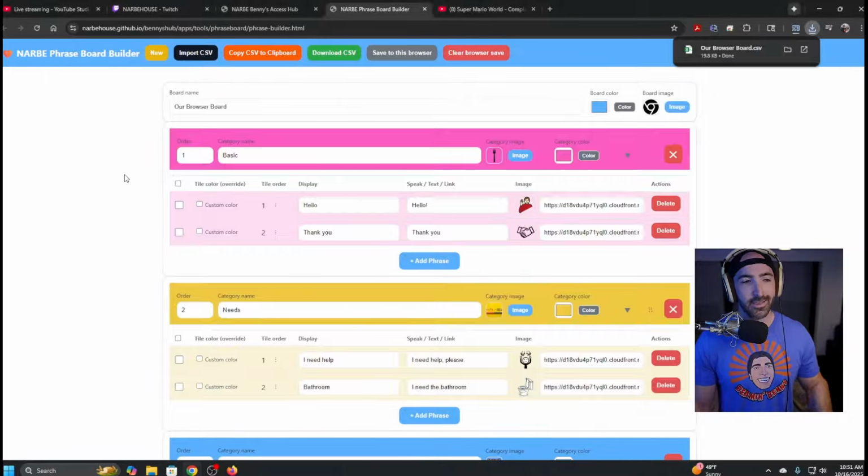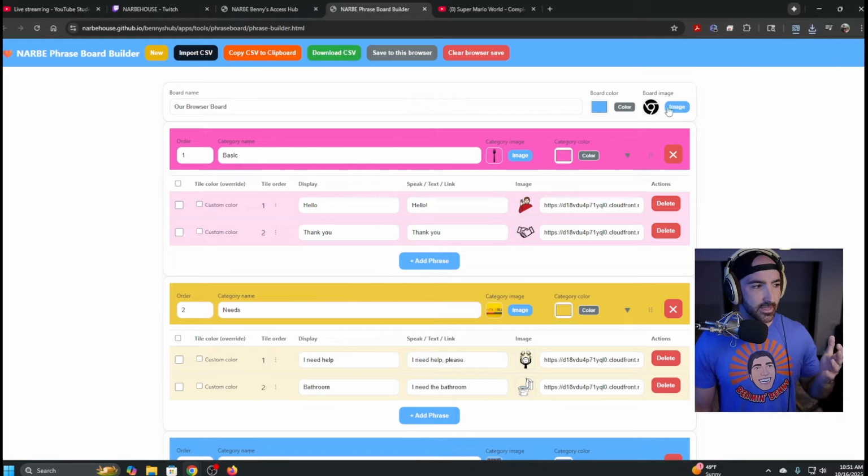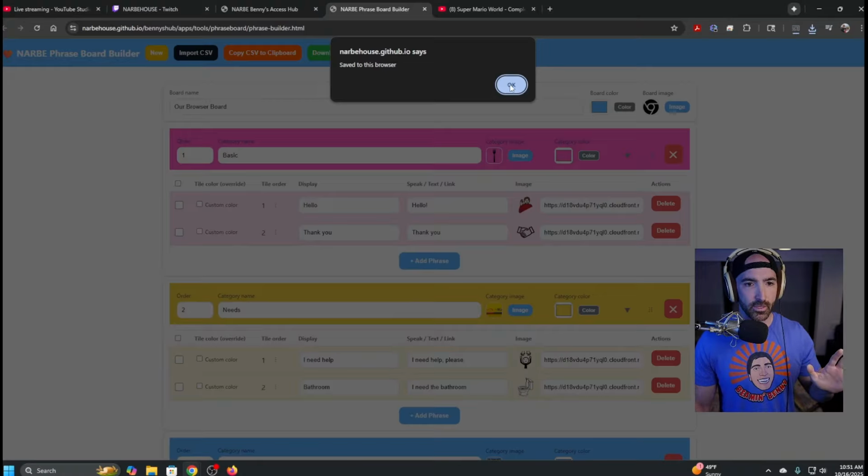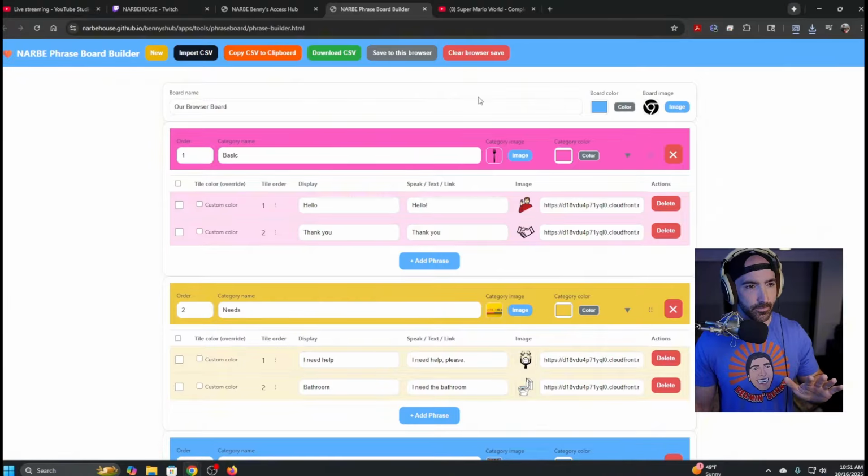Now, let's say you're just using this and this is just your default. You don't want to save anything. You don't have to upload it. You just want it to save. Okay. We have this button here. It's called Save to Browser. When you save it to browser, it allows you to save it to your local storage on your computer, your browser specifically, and it will load on your phrase board. All right. So let's see what that looks like.